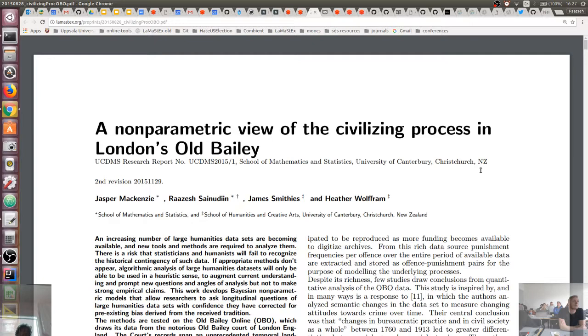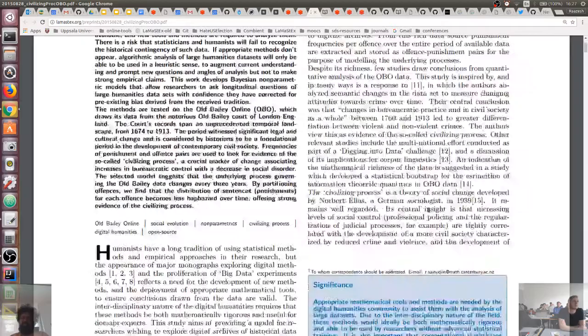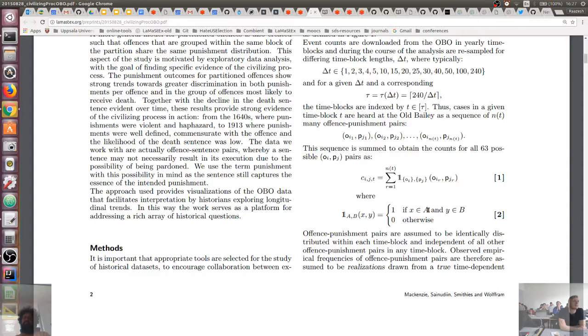What we do then is create some very simple models of counts, just like contingency tables. My O_i and P_i are my offense and punishment pairs. Then I basically get a table, or you can think of it as just an ordered pair of offense one, punishment one, subscripted by the data points.